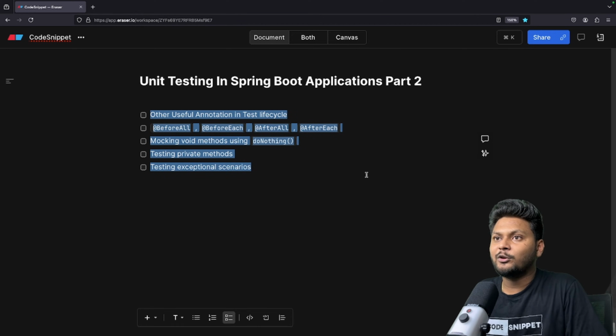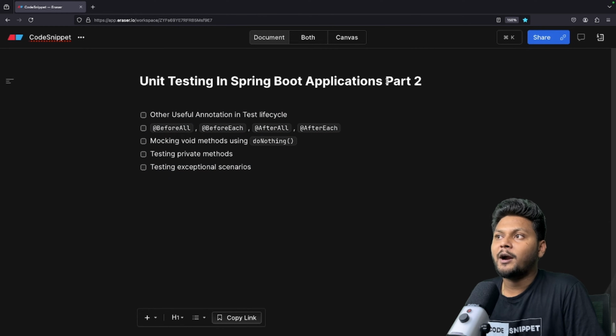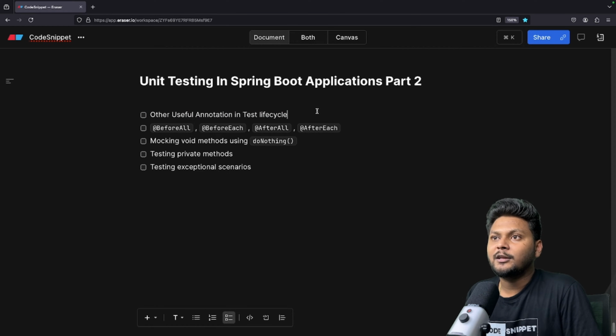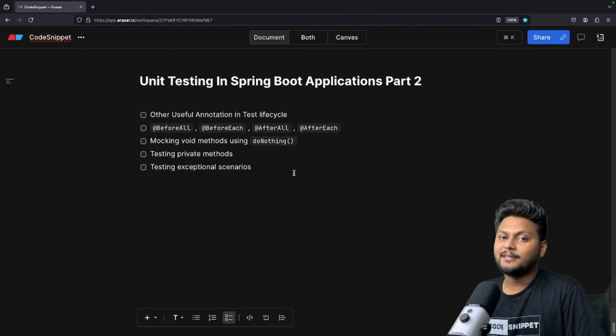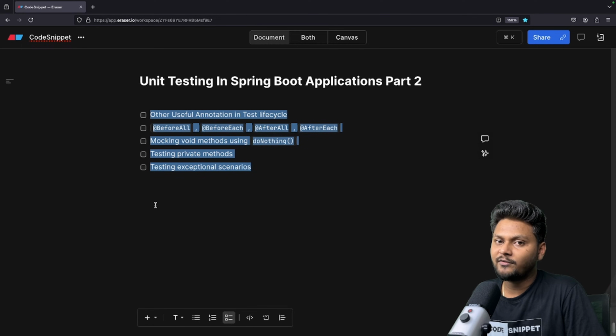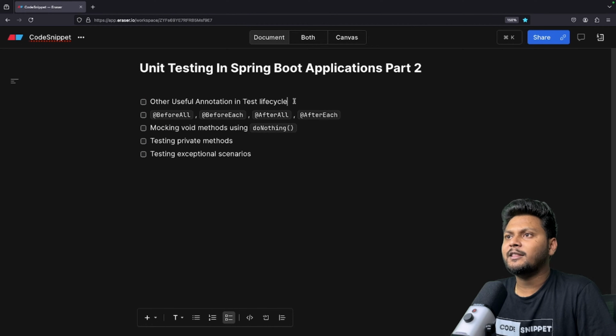So this is the agenda of this particular video: unit testing in Spring Boot part 2. First we are going to start with the unit test lifecycle. Once we understand that, there are various annotations that come into the picture inside this lifecycle, so we are going to look into those annotations. After that we are going to look into doNothing from Mockito, which is again a very important method when you want to mock void function calls inside your test. After that we will see how we can test private methods, and after that how we can test exceptions inside your test cases. So this is the overall agenda of this video. Let's get started with the test lifecycle first.